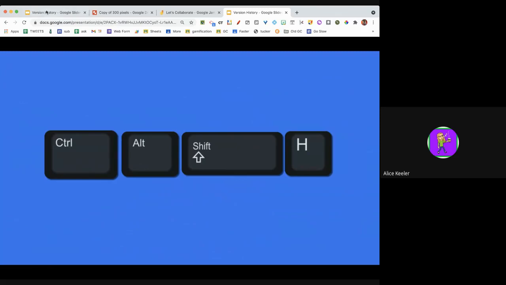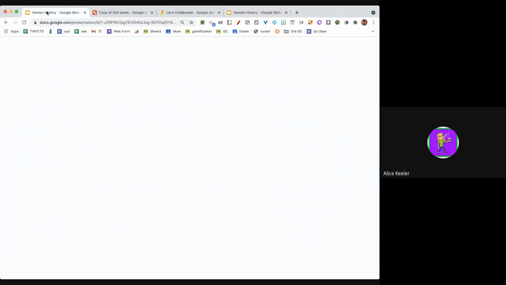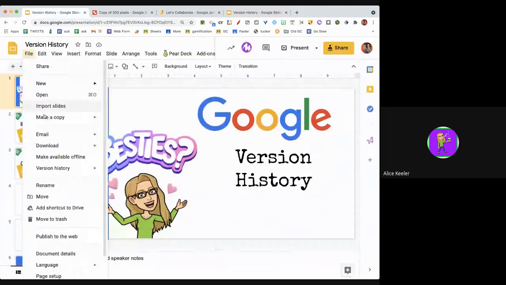So, for example, this is my Google Slides. And before I let someone edit it, I go to the File menu and it says Version History. You can see here where it says See Version History that it gives me the option for the keyboard shortcut. I almost never use the keyboard shortcut because I usually just go File, Version History.